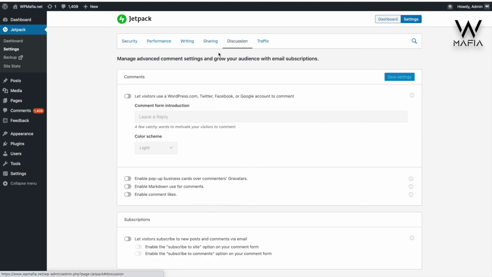The next step is discussion. Let visitors use WordPress.com, Twitter or Facebook if you want that. As you know, WordPress only has its own commenting system, but if you want people coming to your website to be able to comment with a Twitter account, Facebook account or Google account, you can simply enable it, and the default WordPress comment system will be removed and all of these are enabled. So this is very cool. You can also use them.